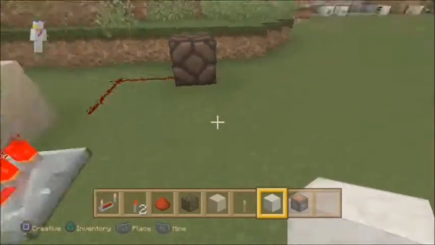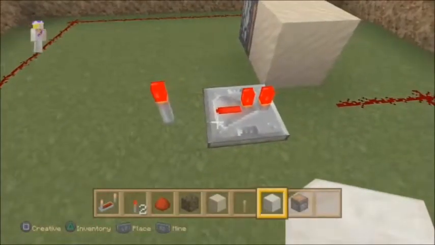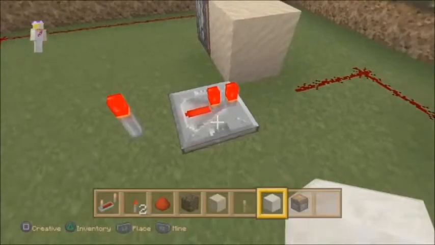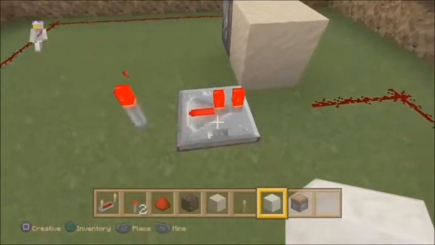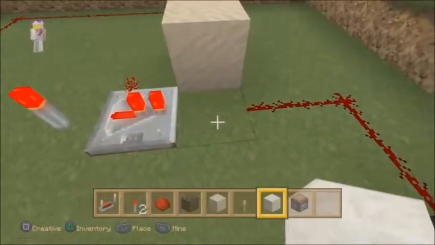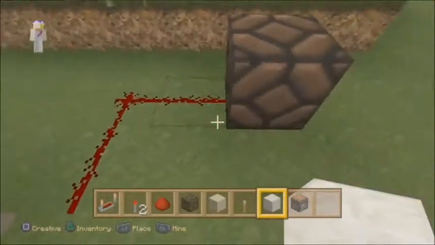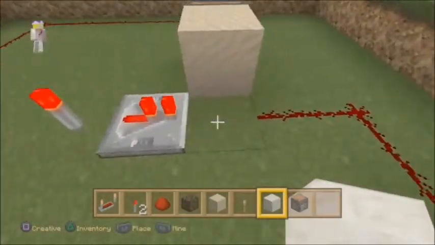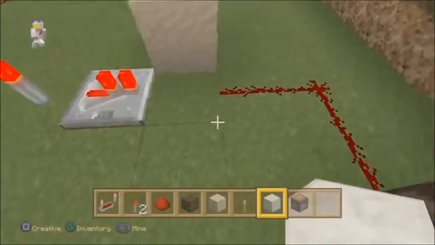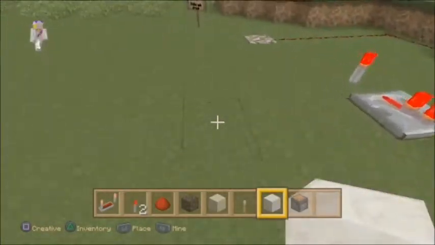Okay, so what we've got here, bearing in mind what we've just seen for the conditional circuit, we've got a torch powering the redstone repeater, which you can see when this block is pushed will complete this circuit, which will make the light light up. So the block's going to get pushed, it's going to light up the lamp.